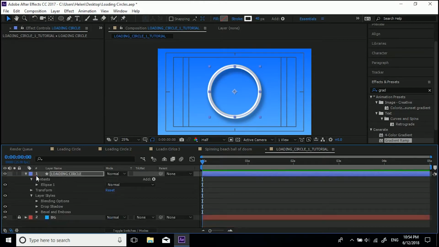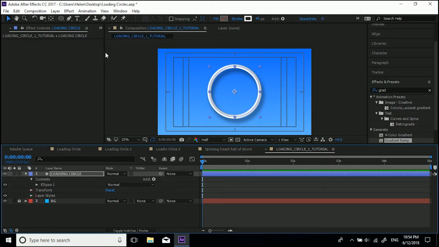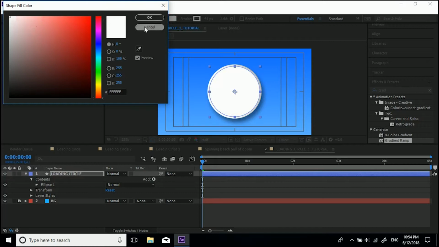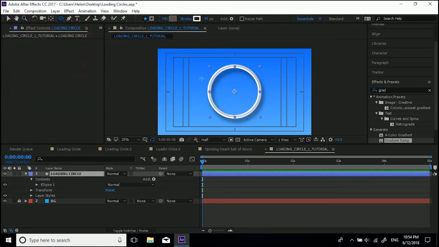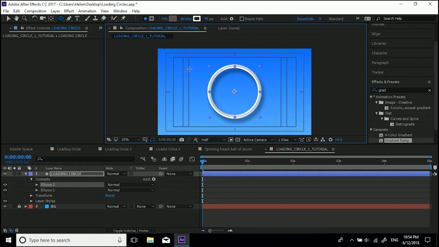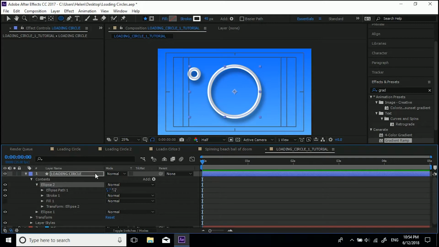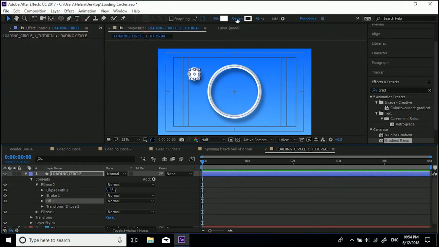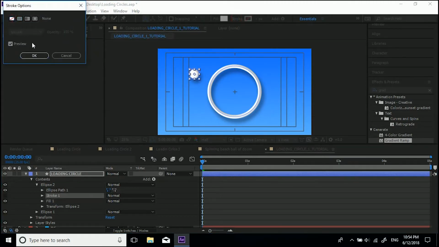Then next is add in a circle. So with this loading circle selected, I'm going to get my ellipse tool again. Cancel that, and I'm just going to draw, holding shift, my circle like so. I'm going to make sure I've got ellipse 2 selected, so it's only affecting ellipse 2. I'm going to go to fill, give it a white fill, and I'm going to take the stroke off. So if we click the word stroke and click none, there you go.